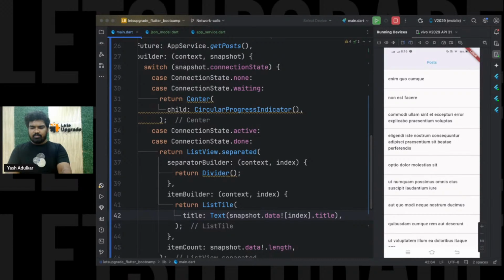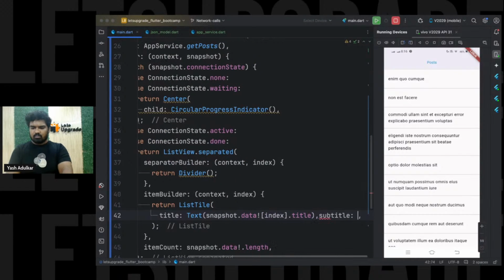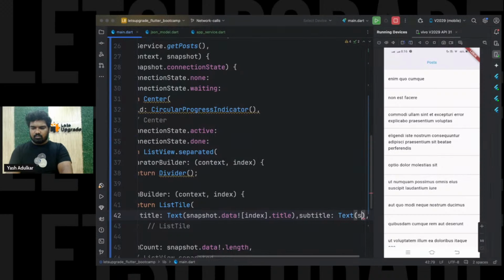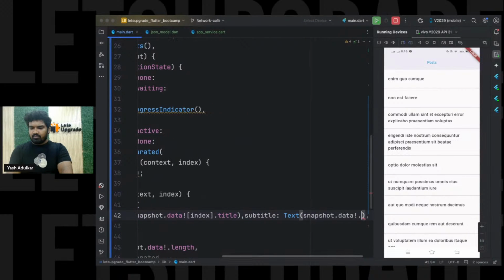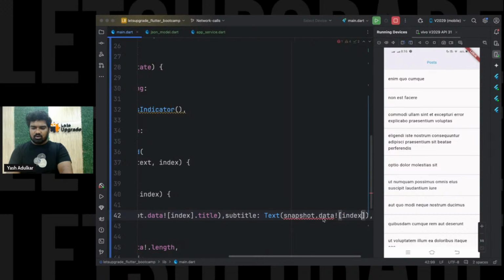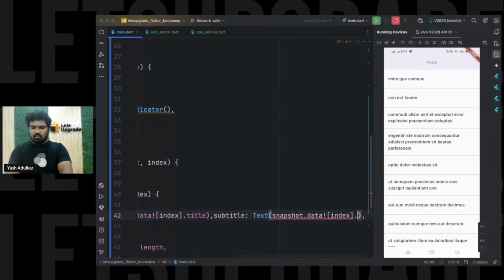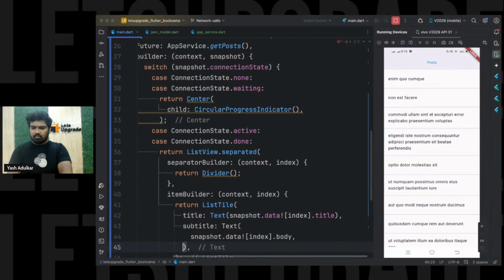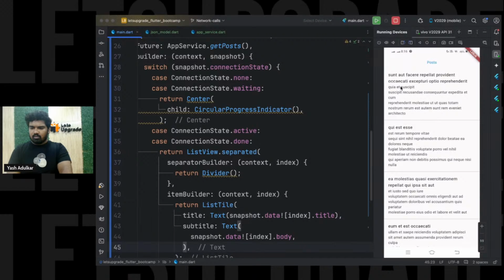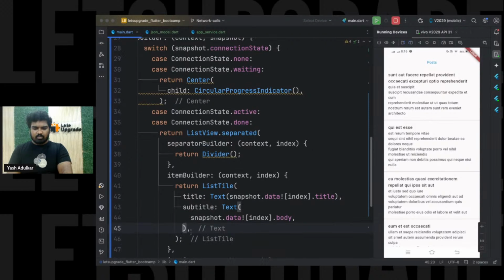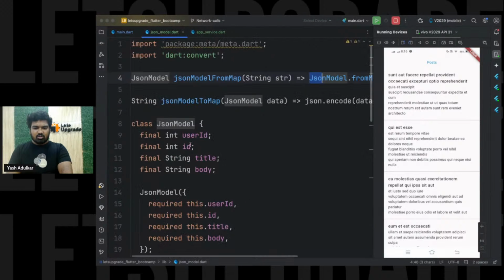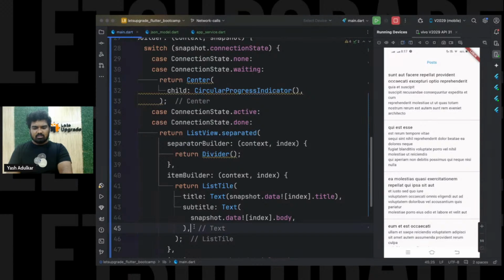Now let's add subtitle, text, snapshot.data dot, sorry, so we have to access each individual. So index dot body. So now we have the title and the subtitle. But I also need the other points, that is in the JSON model you can see integer ID and integer user ID. So let's try to add just the ID, not the user ID.